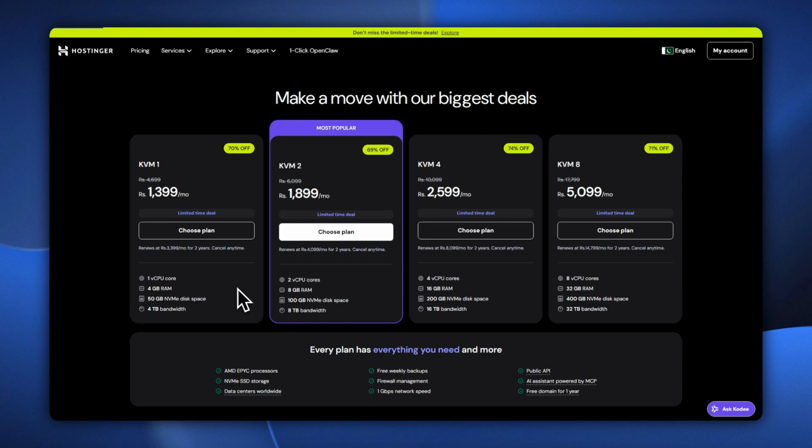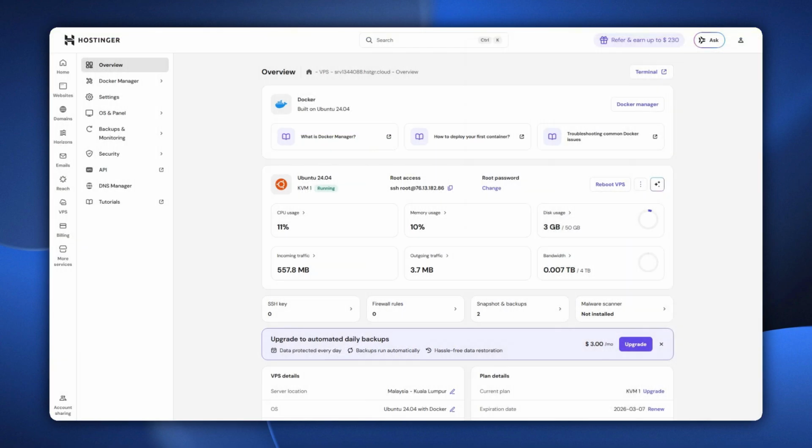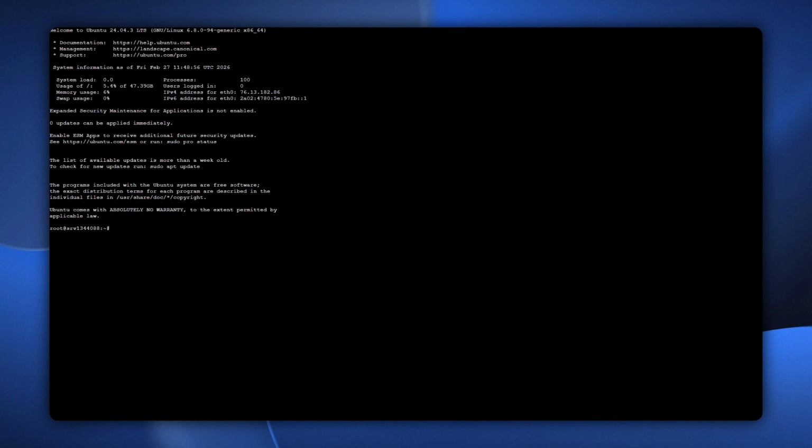If your server has less than that, the bot might still run, but you could experience slow responses or unexpected restarts. Once your VPS is active, log into your hosting dashboard and open the terminal. The terminal is where we'll run commands directly on the server. If you've never used a terminal before, don't worry. You won't be writing complicated code. Most of the time, you'll just copy and paste commands exactly as shown.